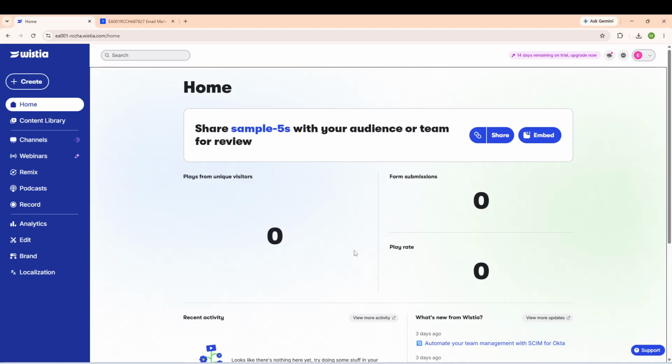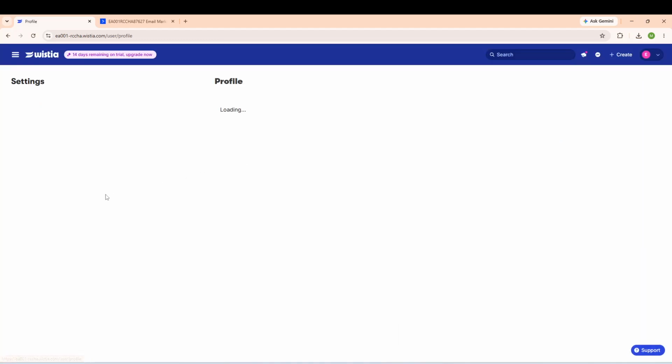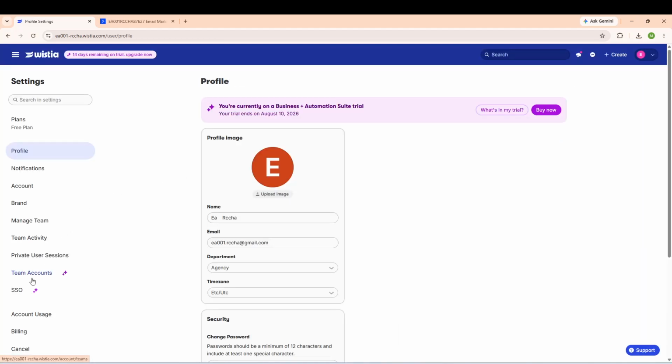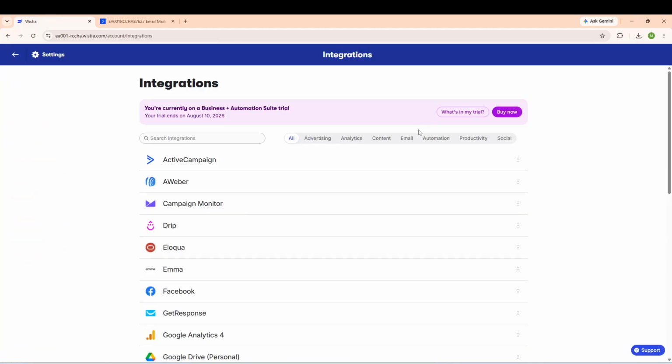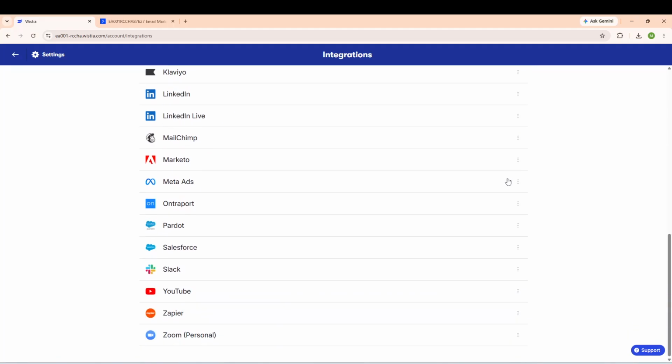Once you are logged in, you will go to Account, then find Integrations. Depending on your layout, this may appear as a tab, a menu item, or a link within your account options. Go ahead and click into Integrations now. This section is where Wistia manages third-party tools and connections, so it is the correct place to start the setup.